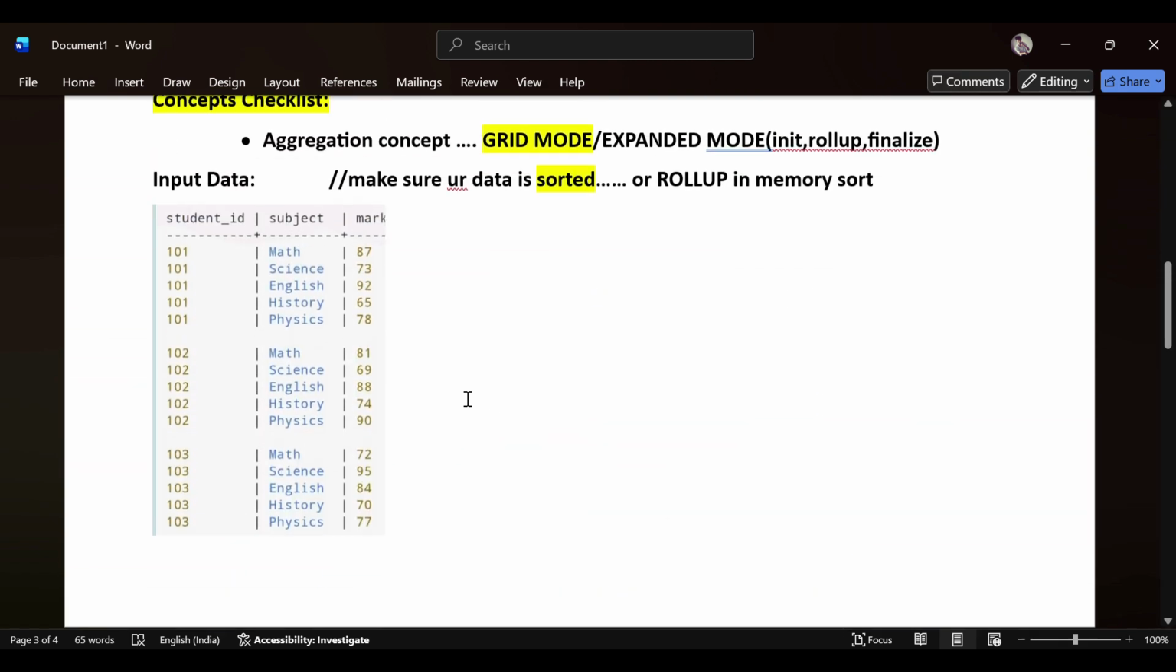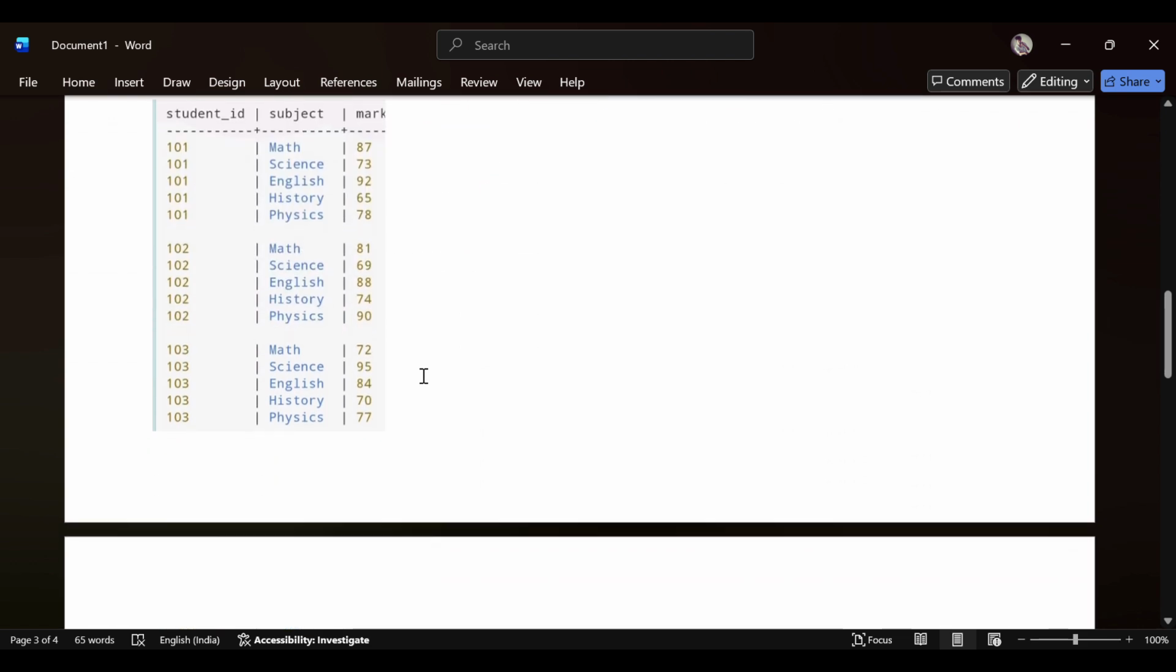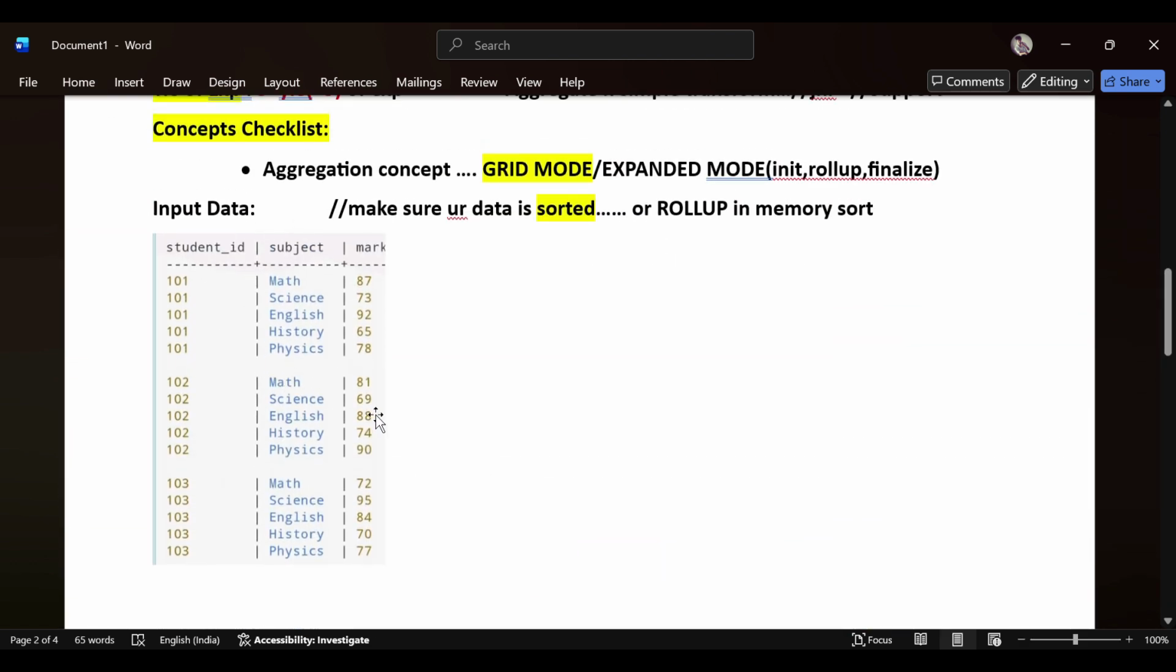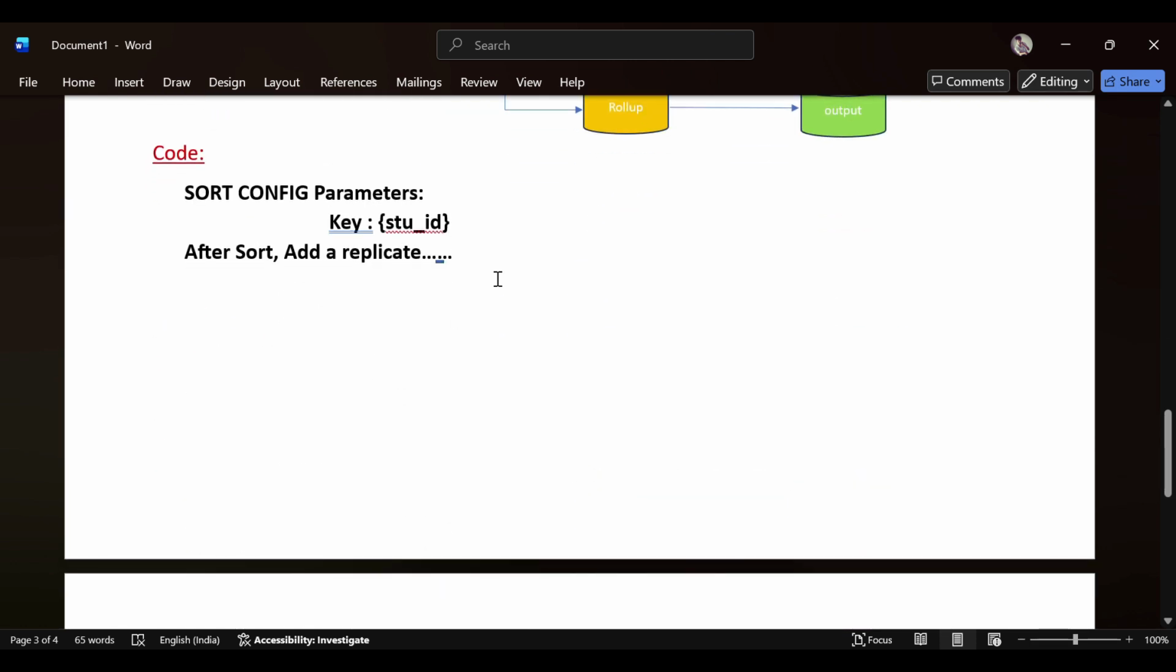Now we've made sure the input is arranged properly after the sort, and we'll apply the aggregate. We have arranged input and then added a replicate. Now we'll do rollup one. I'll just name it.